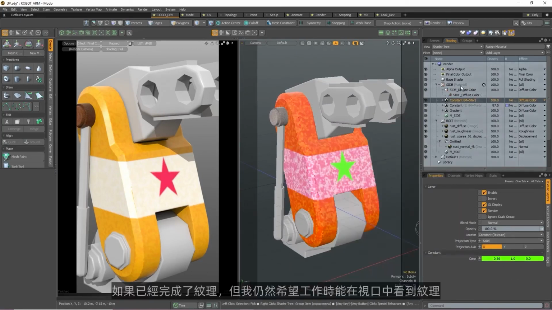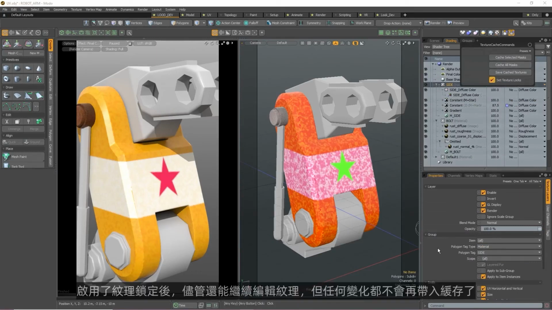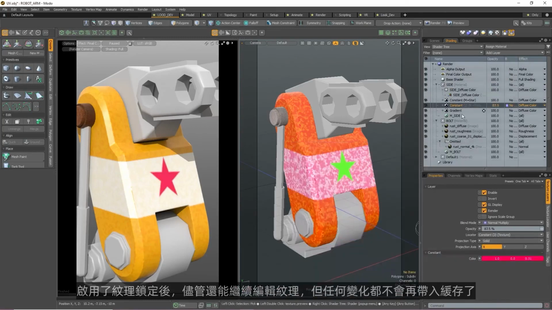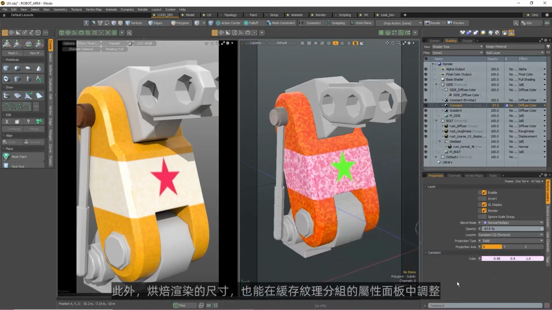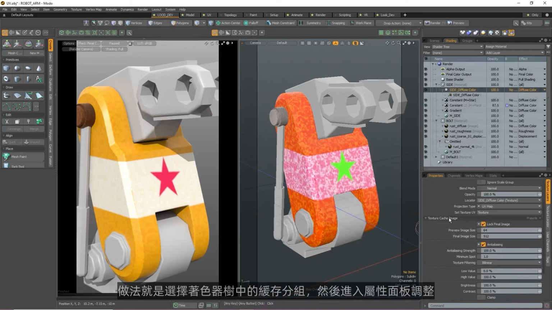However, say I've finalised my textures, but I still want to see them in the viewport while I'm working. I can turn on Set Texture Lock by selecting the cached group, navigating to the Texture Cache commands window, and then enabling Texture Lock. Once the texture lock is enabled, I can keep editing my textures, but any changes will not be brought into the cache. The size of baked renders can also be adjusted in the Properties panel of your cached texture groups by selecting the cached group in the shader tree and then going to the Properties panel.